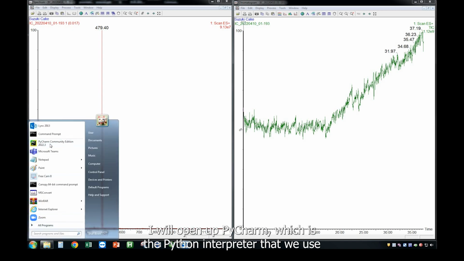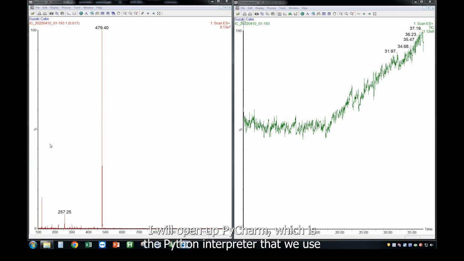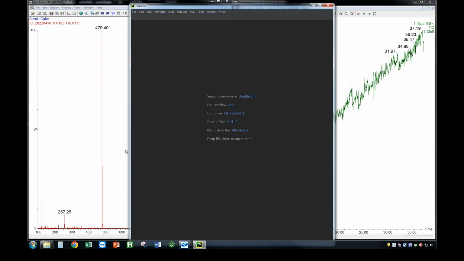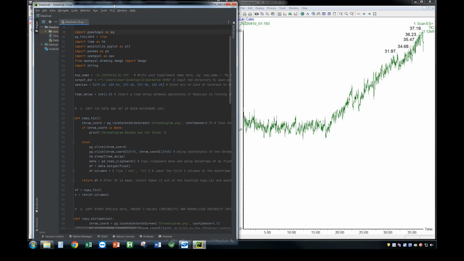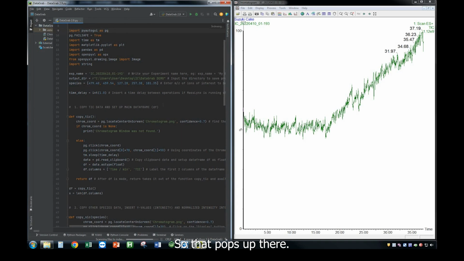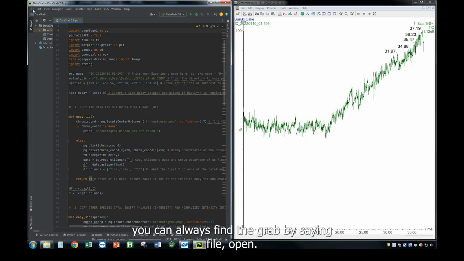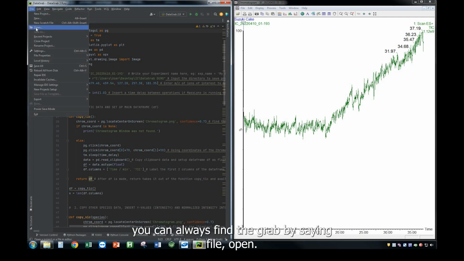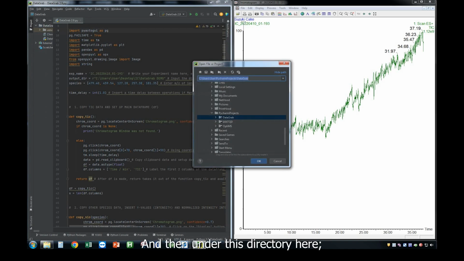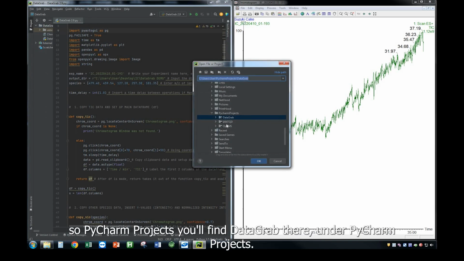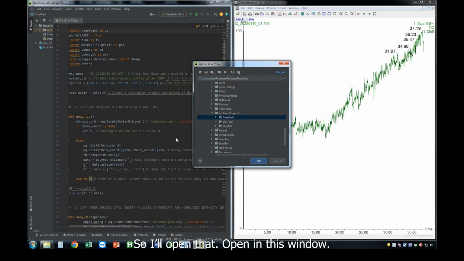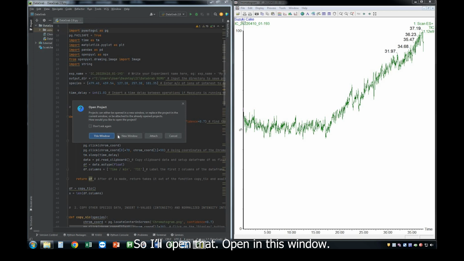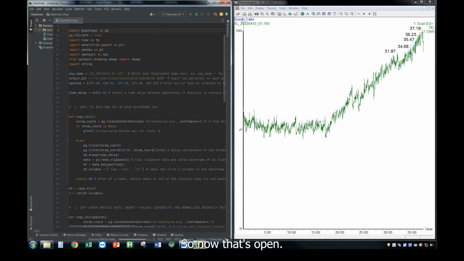I will open up PyCharm, which is the Python interpreter that we use. So that pops up there. In this case, it's already opened with DataGrab. But in case there was another script open, you can always find DataGrab by saying File, Open, and then under this directory here, PyCharm Projects, you'll find DataGrab there. So I'll open that, open in this window. So now that's open.